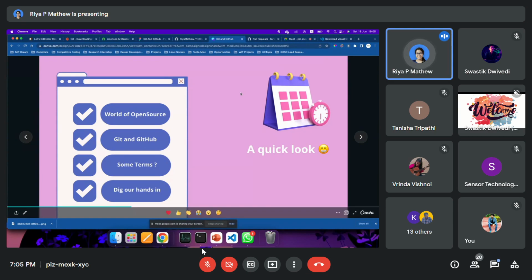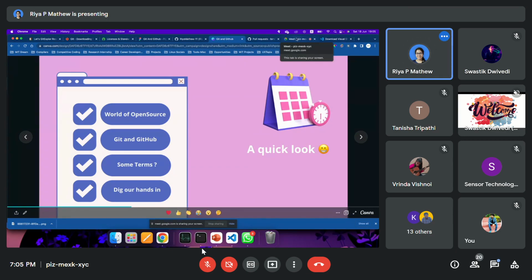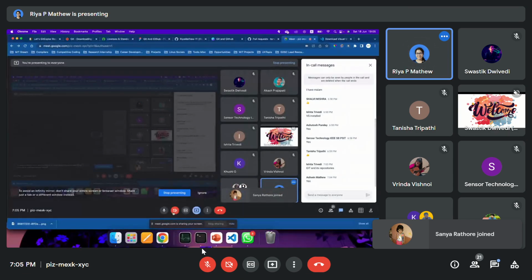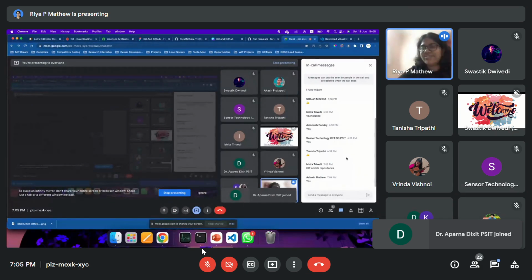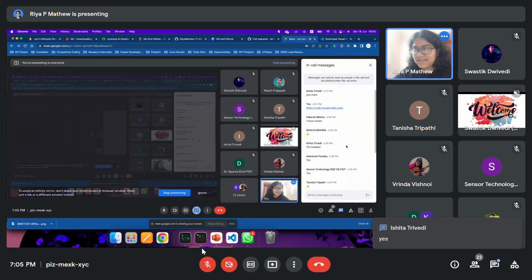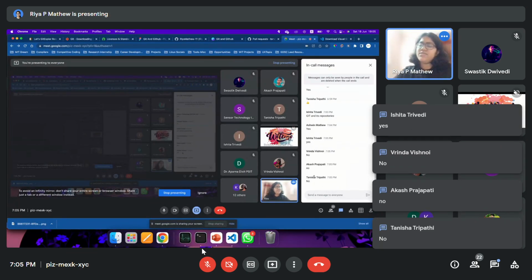The first thing you've got to understand: how many of you have heard this word called open source? Anyone? No, it's okay if you have not heard. Okay, Ashwin has heard about it. Anyone else? If you have not heard, you can just answer no in the chat. That's okay. Okay, Ishita, so it's okay.